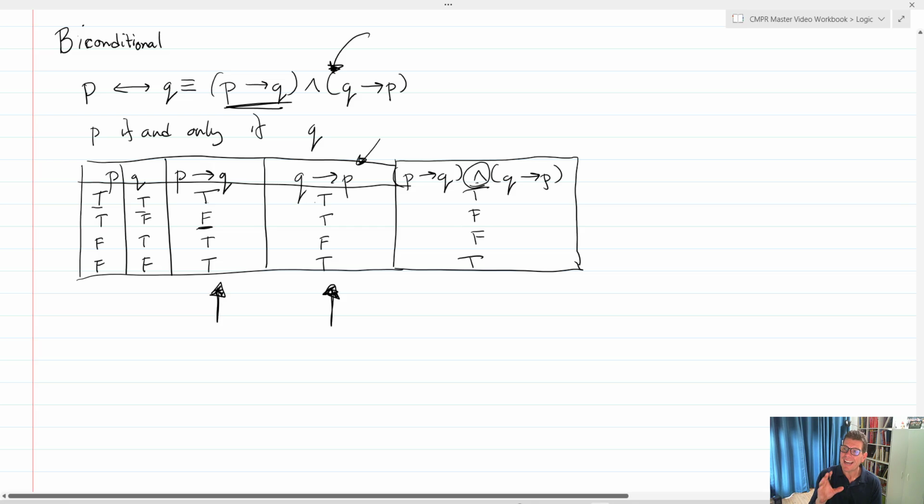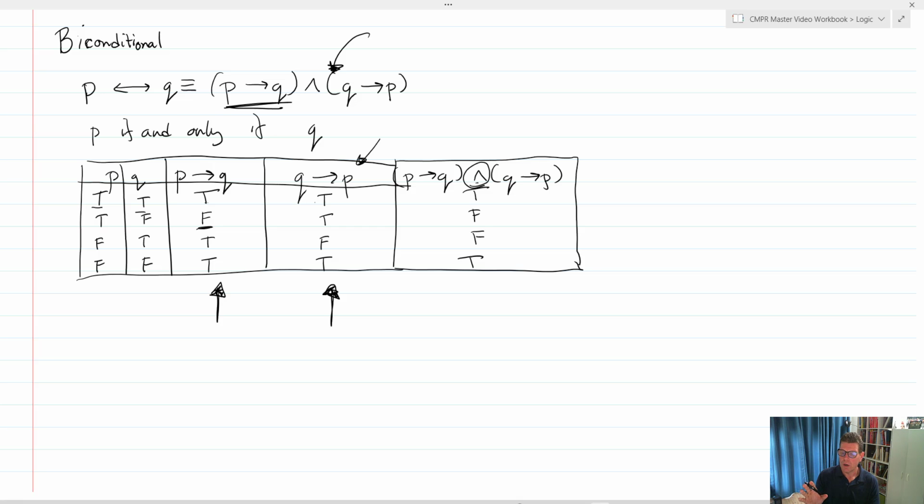So when we look at a biconditional, a biconditional is only going to be true when P and Q are both true or when P and Q are both false. If they do not agree in terms of their truth, then the biconditional is actually going to be false.